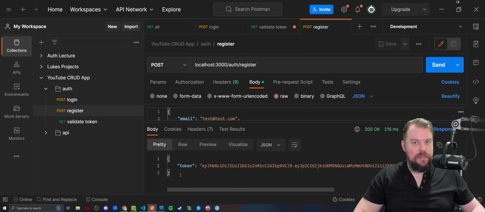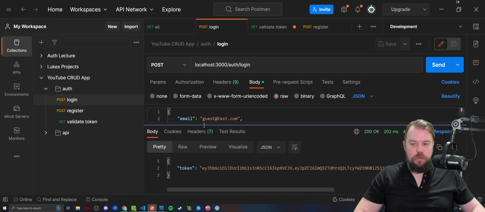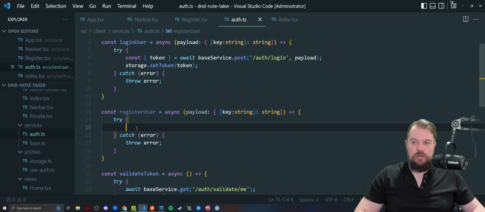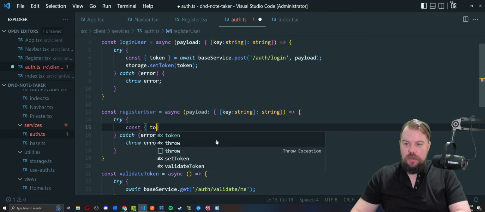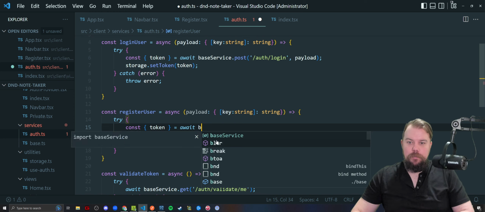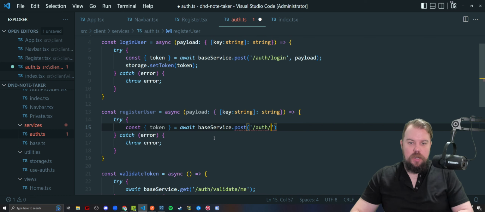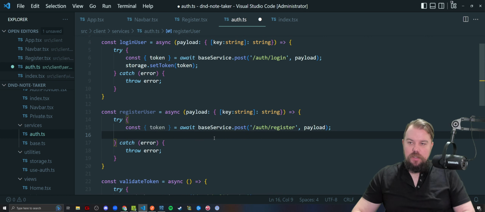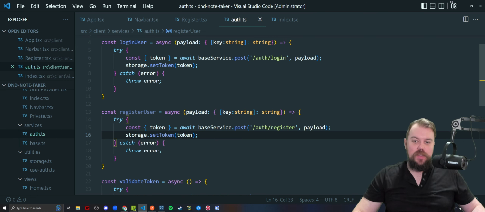If we recall, we try to be consistent, or as consistent as possible, as our login request, which also is an object with property token and the token value as that value, which means I can do the same thing I see right above in login user. I can destructure the token from base service dot post. Okay, it's a post request to /auth/register, passing the payload up to it. Should it succeed, I need my storage set token to call and set that token value when I register a new user. That should be all we need to set up for this thing here, hopefully.